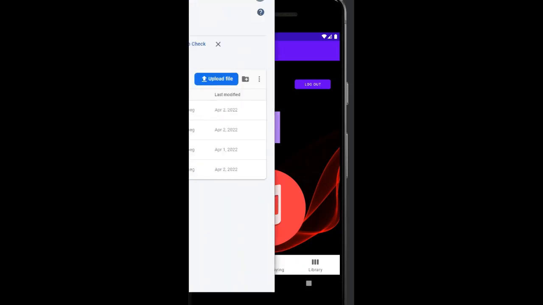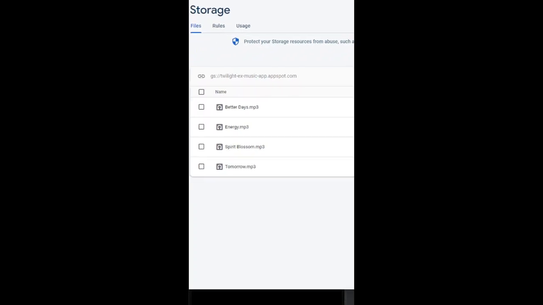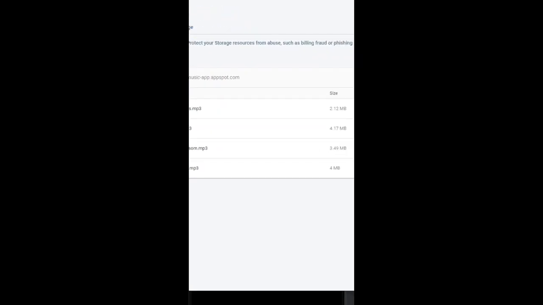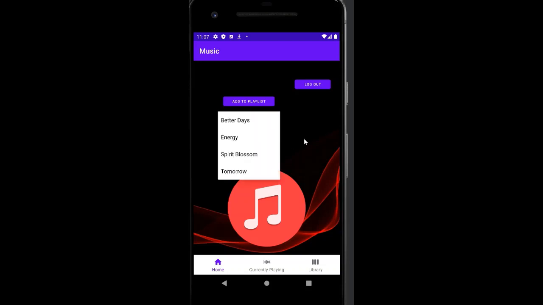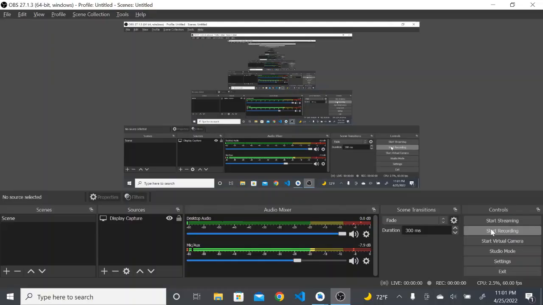Next we're going to be exploring the Firebase bucket real quick. It's not a long thing. So we just have a Firebase storage bucket that has our songs in here, and then the songs are taken from the storage bucket and displayed here in this adapter. And that would be it for this portion of the video.